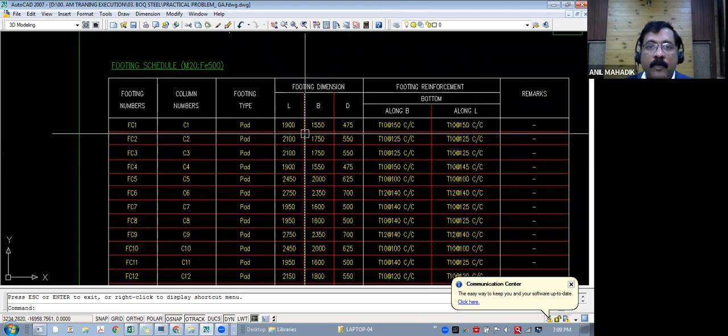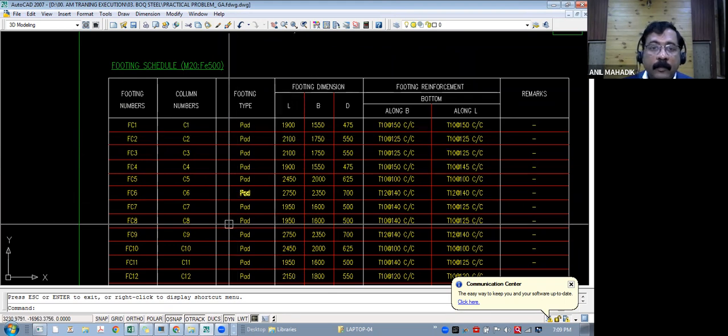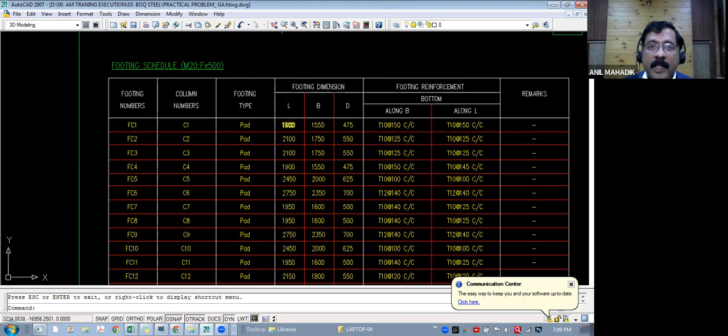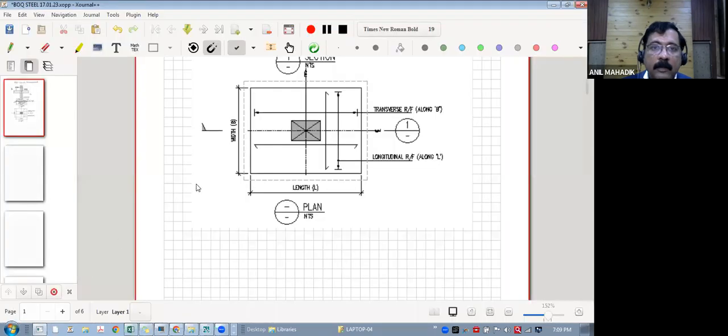Okay. So first we will calculate the concrete quantity for this. So L is 1900, now it is in mm, you can convert that into meters. So 1.9 meter is the length. So this L is 1.9 meters.